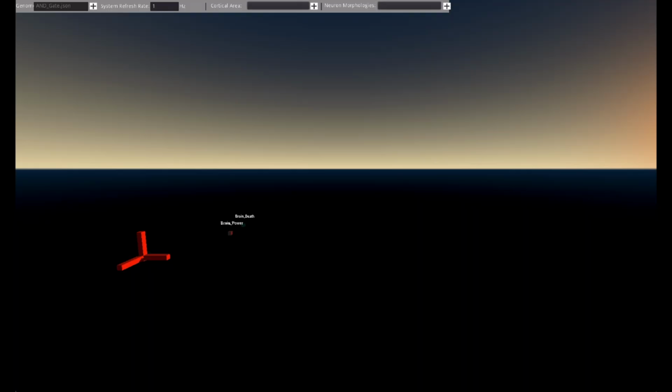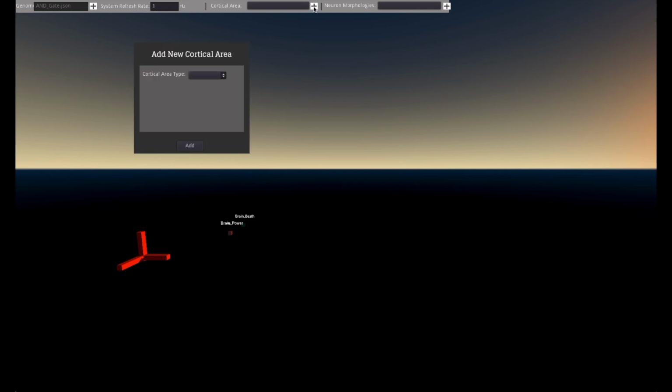You can create the two inputs in the AND gate using the Add New Cortical Area feature. For cortical area type, select Custom. You can give the cortical area whatever name you want. For demonstration purposes, I will name this input A to match what we have in the truth table.